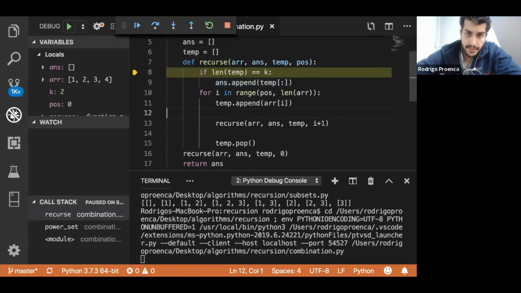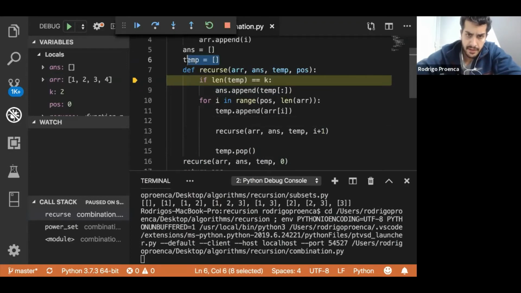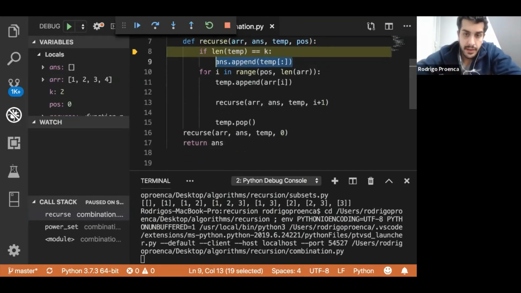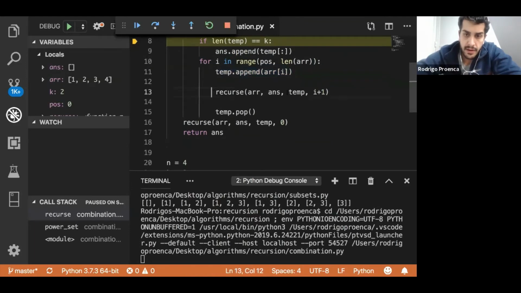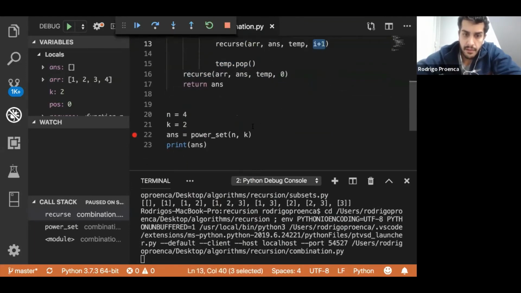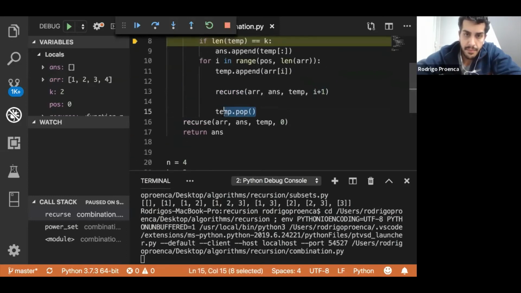So basically, if the size of our temporary list equals k, we're going to append that to the answer. Otherwise, we're going to use the template we were using before. We loop from position to length of r, append r[i] to our array, recursively call with i plus 1, meaning we'll now go to the next element, and we pop. So we pop and backtrack. So let's see how that looks.